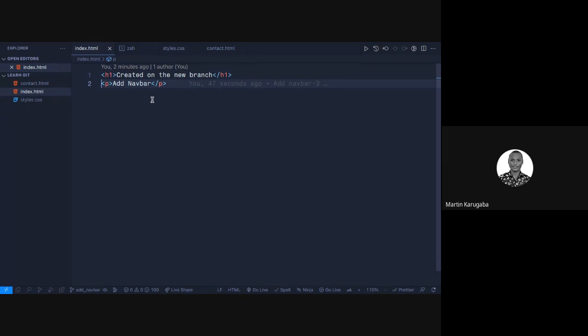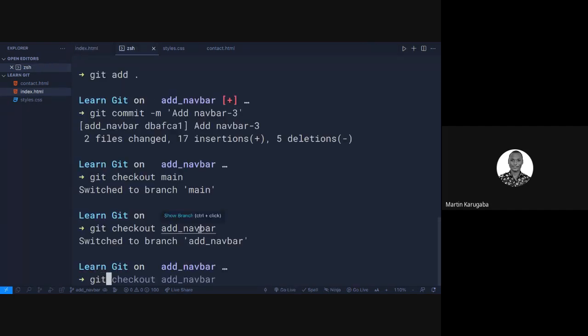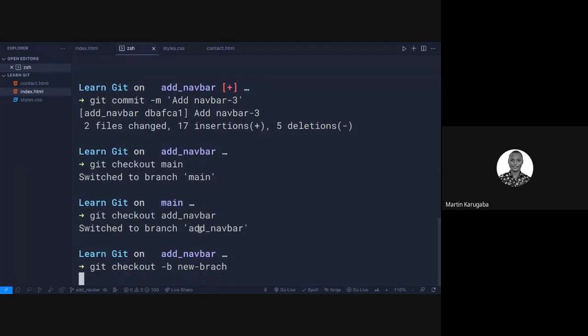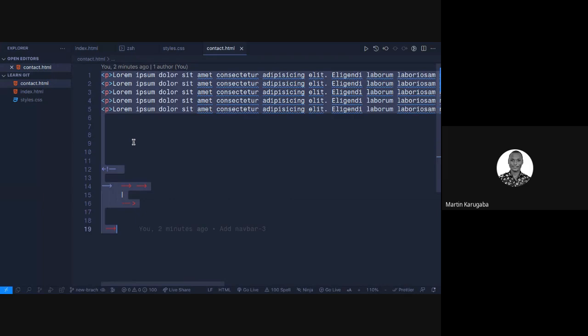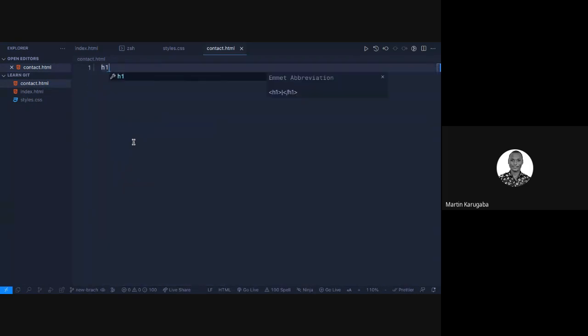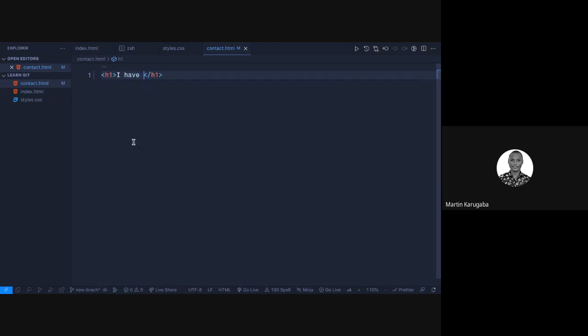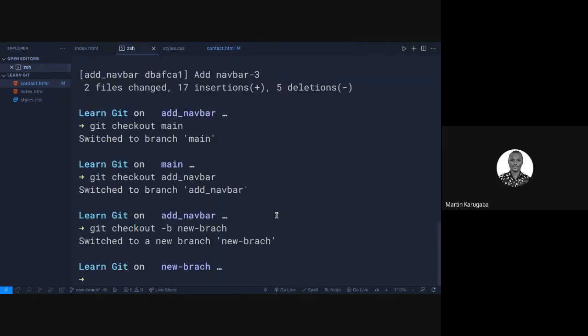Seamless. If I wanted to make another branch, I would still be like, git checkout, now with a -b flag. Git checkout -b, and then I create a new branch. Let me just call this new branch. And so I'm now on a new branch. I can come here and make whatever changes I want. I could come to contact.html and remove all this and add an h1 that says, I have contacted you.